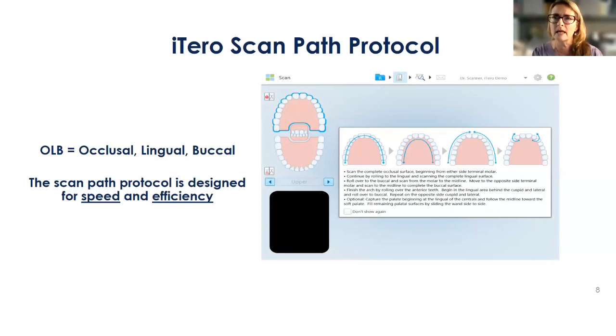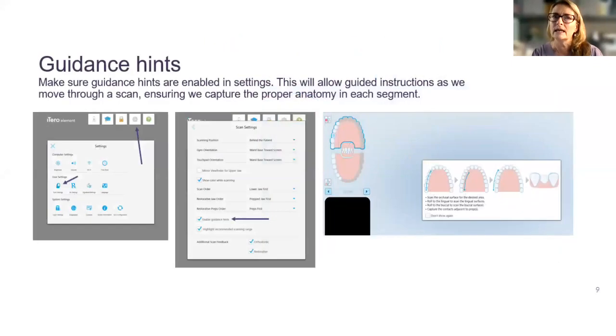So, scan path protocol. It amazes me every time I go into an office and they claim to be users of iTero, and they start on the buccal surface. It's like, whoa, wait a minute, what are we doing? It's strongly recommended from Align Technologies to utilize the scan path protocol of occlusal, lingually, then buccally for best speed and efficiency.